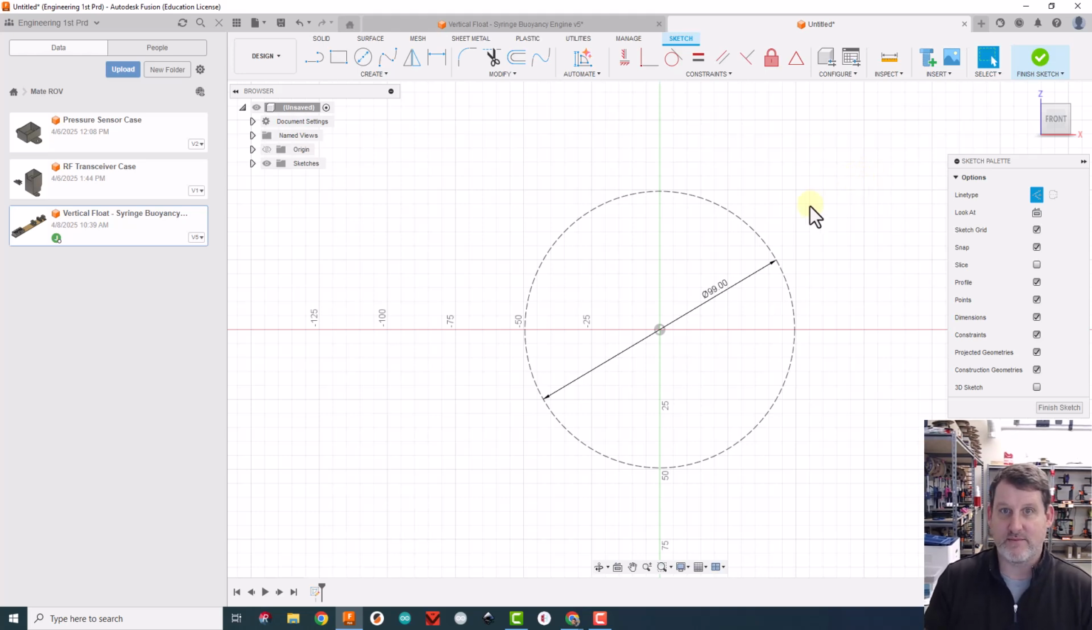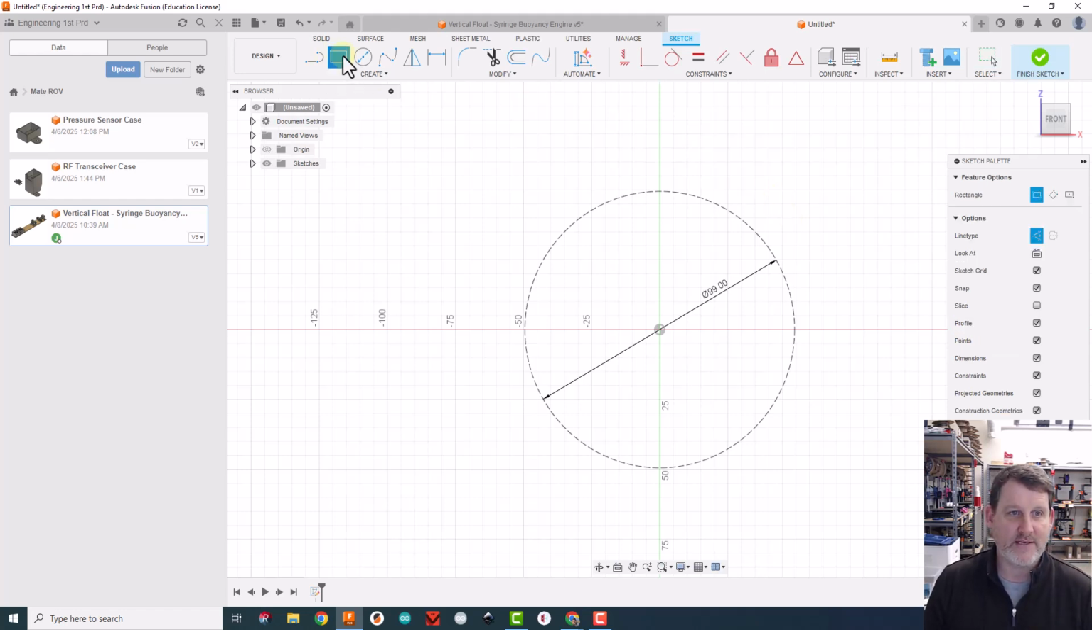Now what I'm going to do is model in the base. So to do that, I need to know how wide the base is. I'm going to grab a rectangle tool here and just drag it across some random location down by the bottom somewhere. I'm going to drag it across here and hit tab and go 5.3 millimeters for the thickness of the rectangle, and then just drop it here in the middle somewhere.